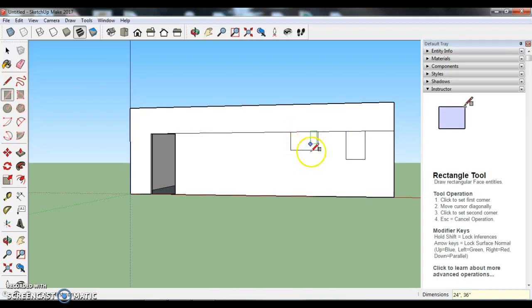Oh, looks like I messed up those dimensions. So I'll undo that, and I'll go back. And it looks like we got to do the width first, right? 24 inches, comma 36 inches. That looks better. Okay, so I've got these two windows.